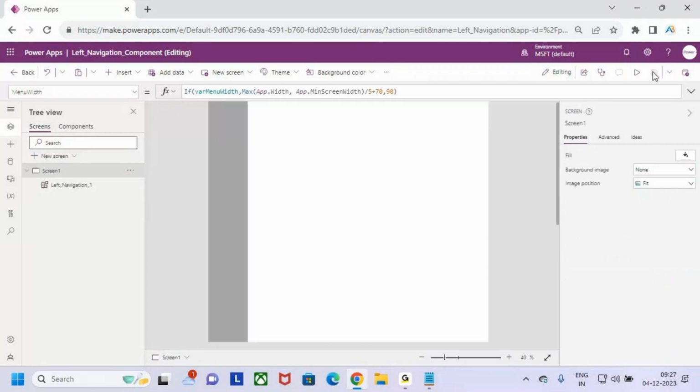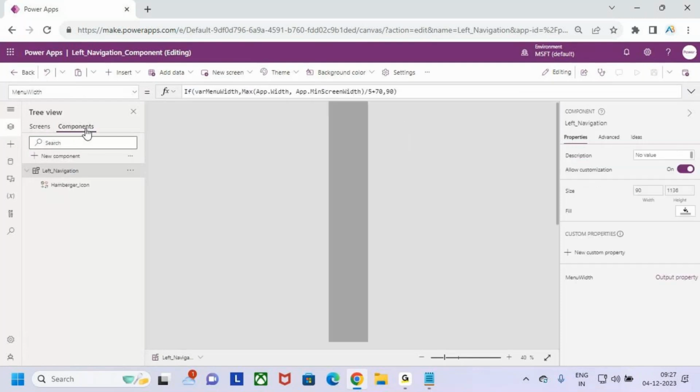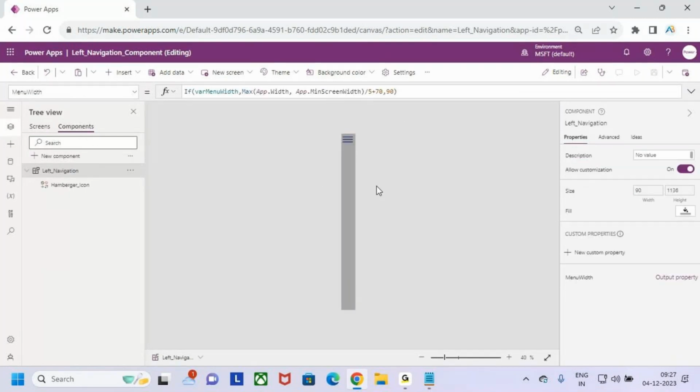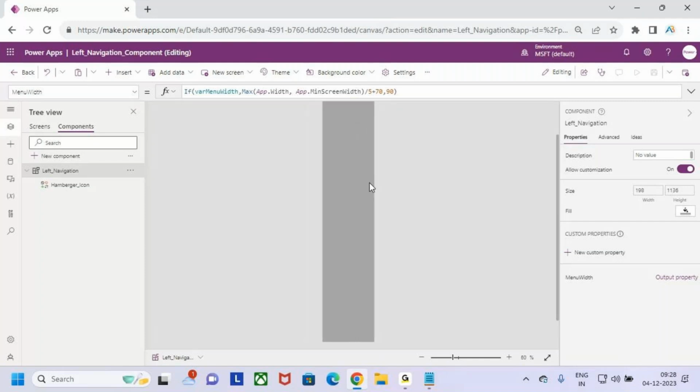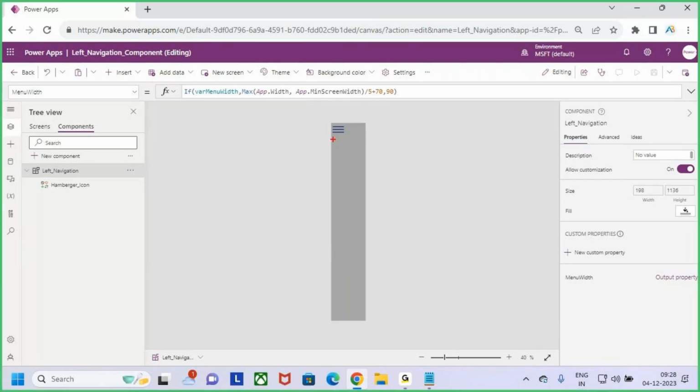Just one second, go to this, play, expand it. Now go to the component, control plus click, not control, alt. Now see here guys, let me add one gallery here in order to keep the icons.